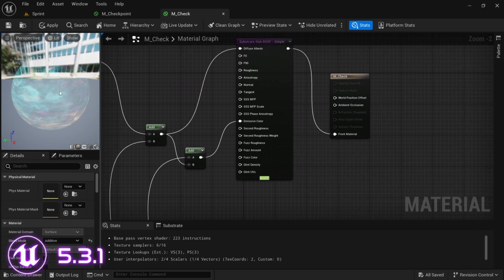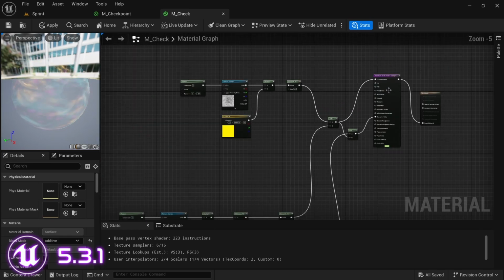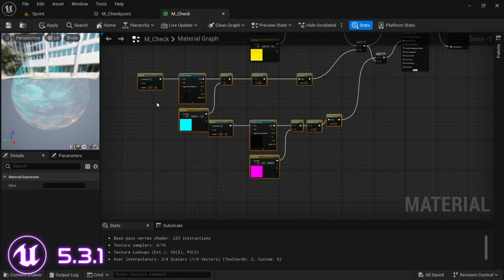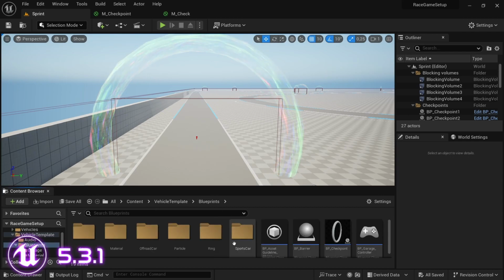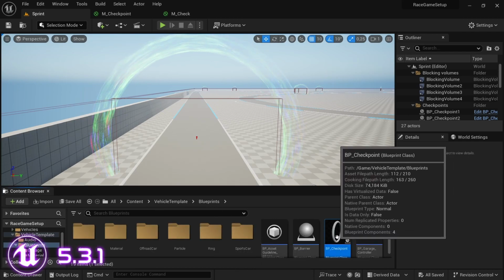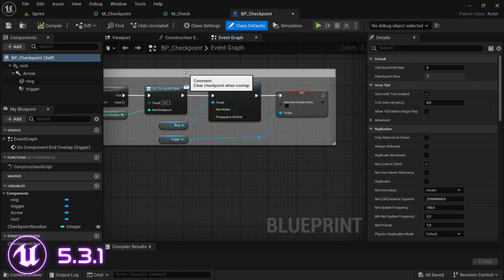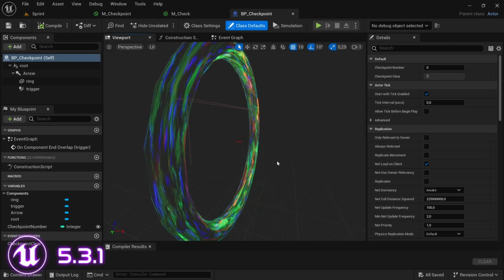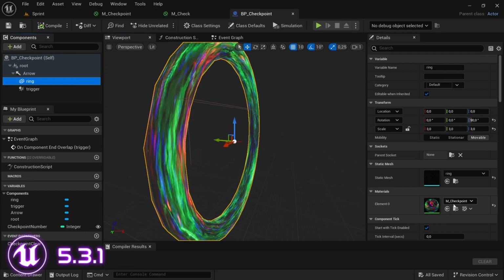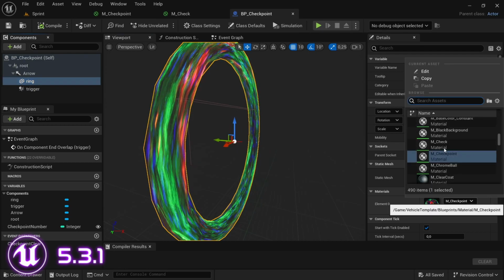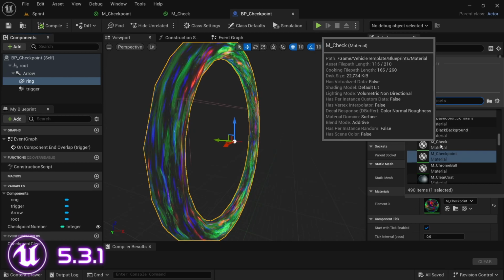That is how you create the material itself using the Substrate. And then once you're done making your material here, you apply and save. And then to add the material to the checkpoint itself, you need to go to the blueprint, the BP checkpoint. Once you're in the BP checkpoint, go over to the viewport and select the ring. Then under materials, you select the material you just made. Mine is the M_check.